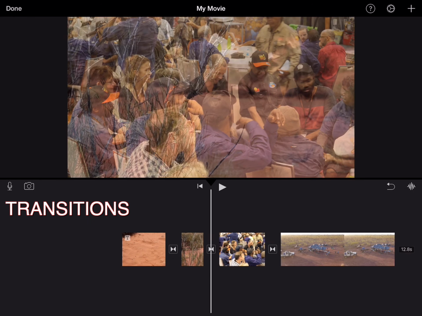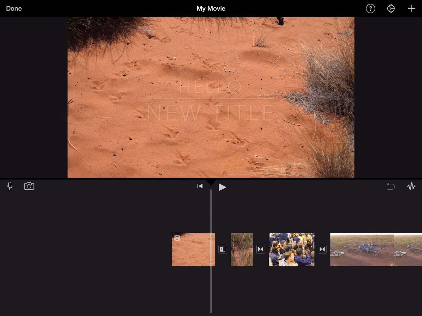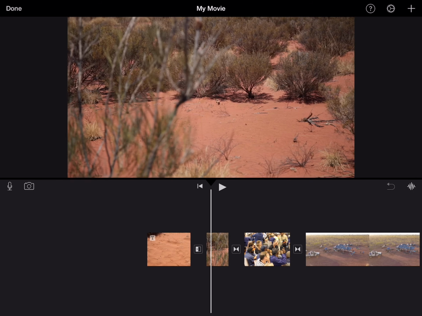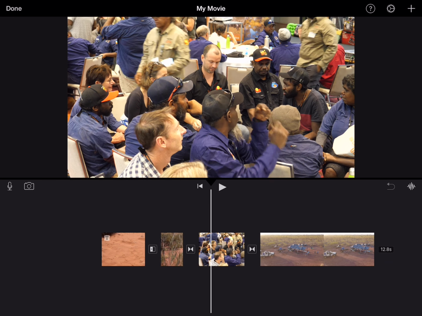Now let's look at the transition. You have to click on the little icon in between clips, and you have all the transition options at the bottom, the different types and also the length. This is a slide transition, for example, compared to a cross dissolve.